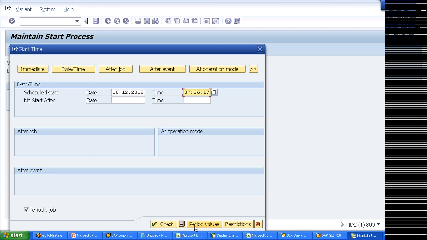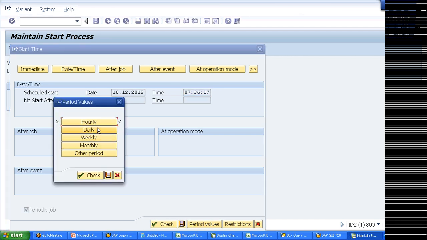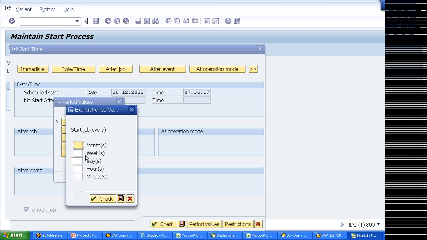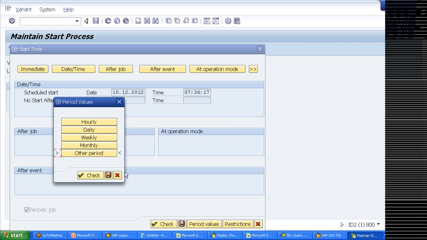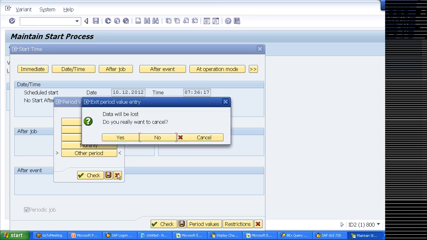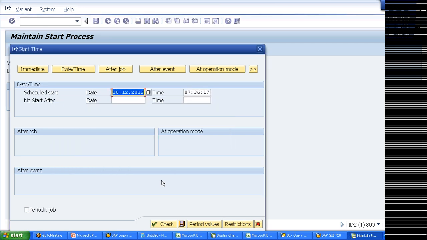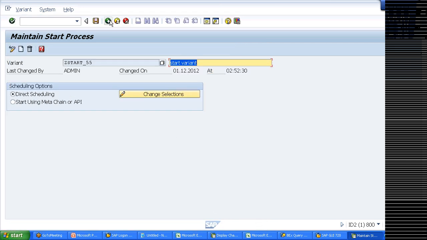Again, I can give periodic values: after the first time it runs, it should run every hour, or daily, weekly, monthly, or any other period. This is how they schedule the chain so that the data loading is automated. No manual intervention is required. Once you have scheduled this, you don't have to worry whether it's running or not. It will automatically run at the correct time and date.